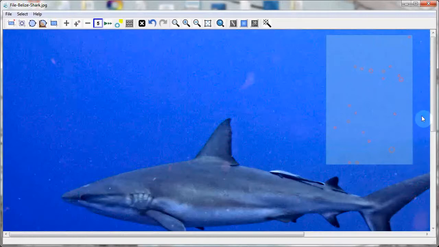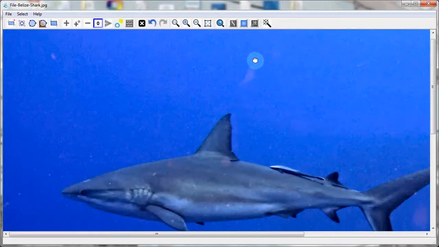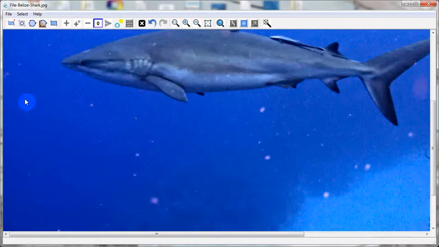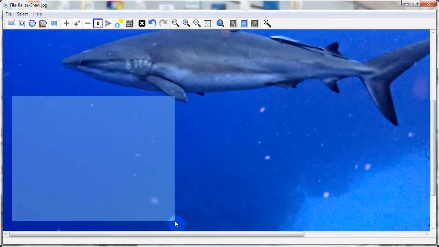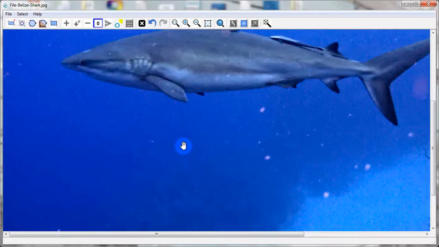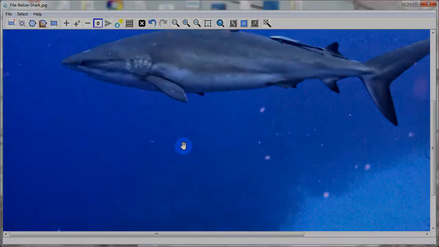Scroll to another area and repeat the process as needed. You don't need to go back to the toolbar to repeat the selection command. Just double-click with the left mouse button and the last command is repeated.